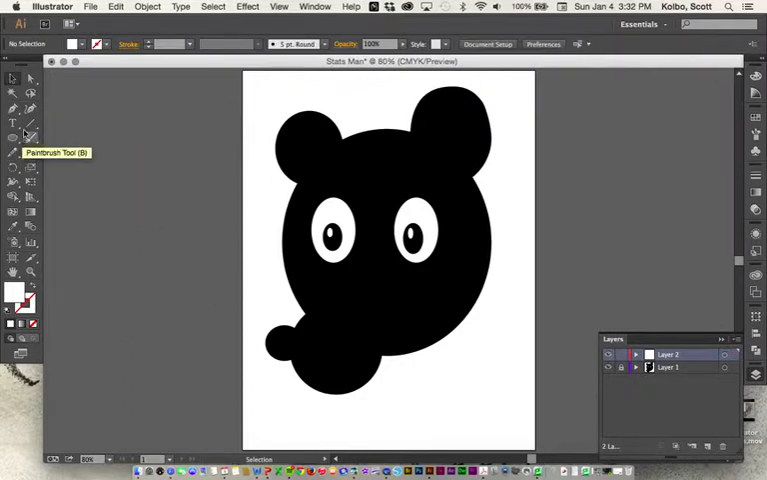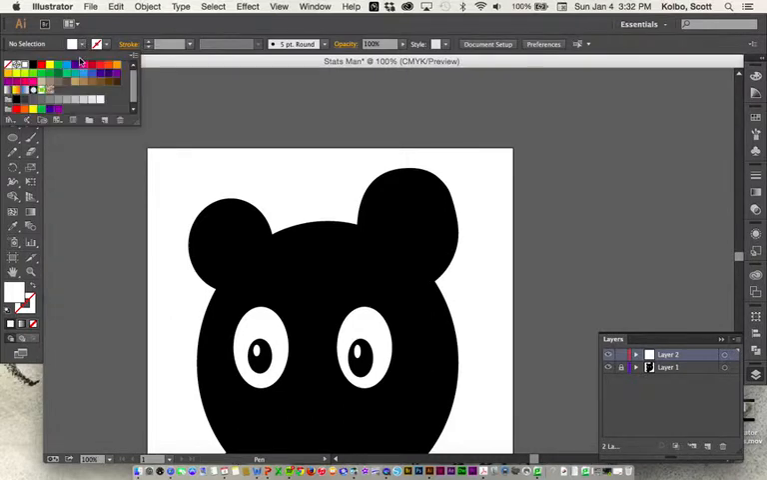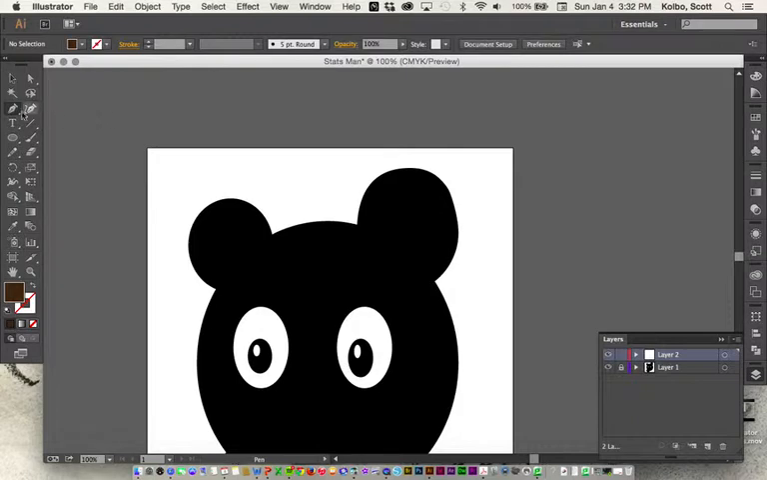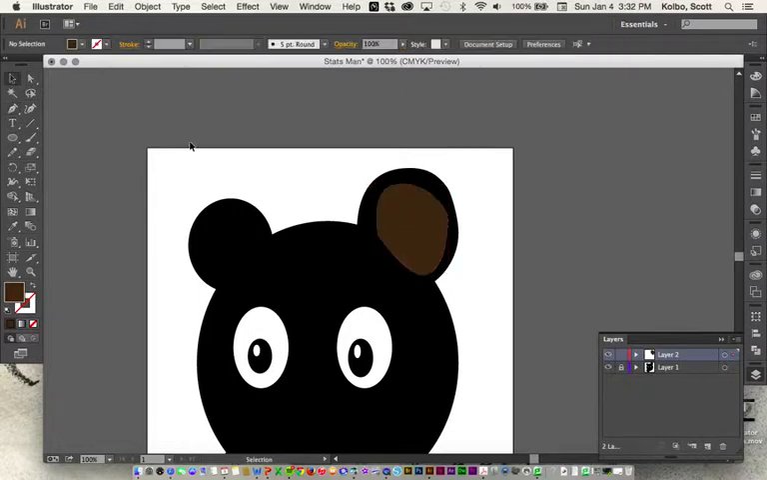Let's say I want to add sort of an interior part of the ear here. So I could zoom in a little bit and click my pen tool. I want to make sure I select the right color, so let's go with a dark brown for fun. Got my pen tool, and then I can just click, drag a little bit, click up here and drag a little bit, click down here and drag a little bit, and then click there. So I've got kind of a basic shape now, right?